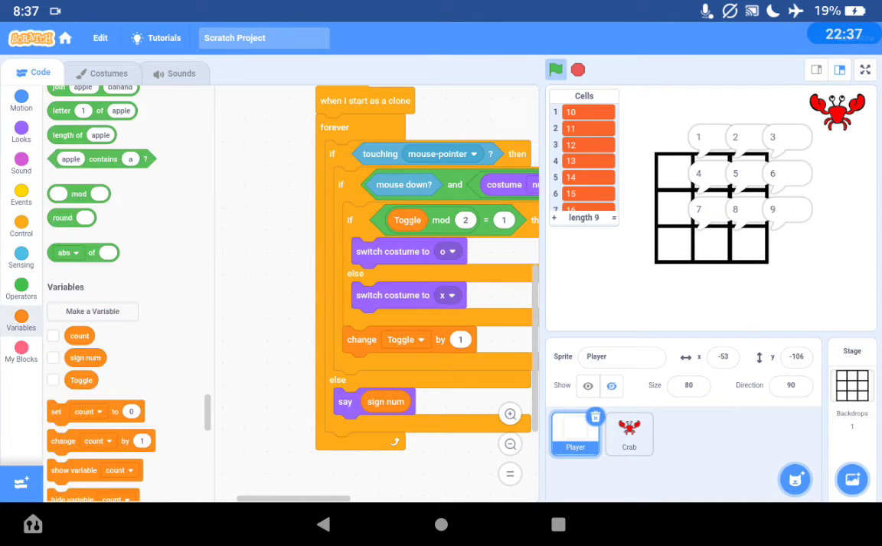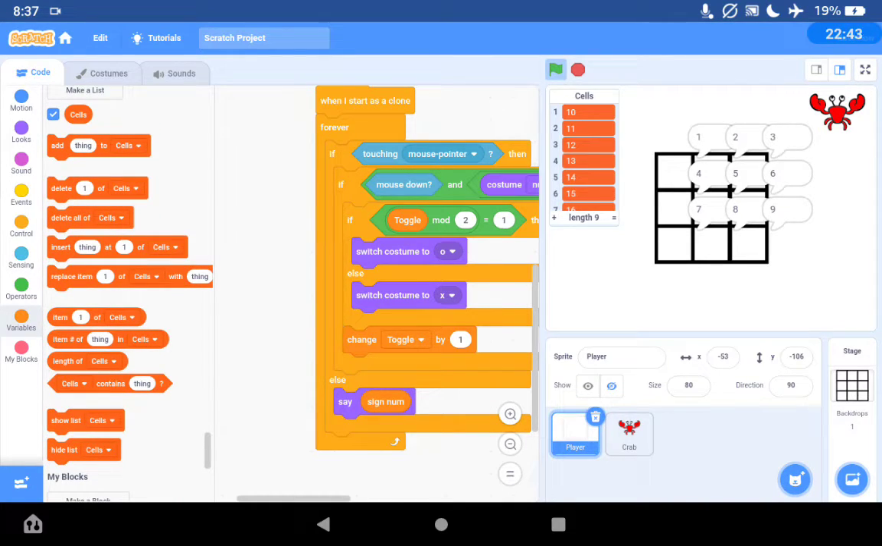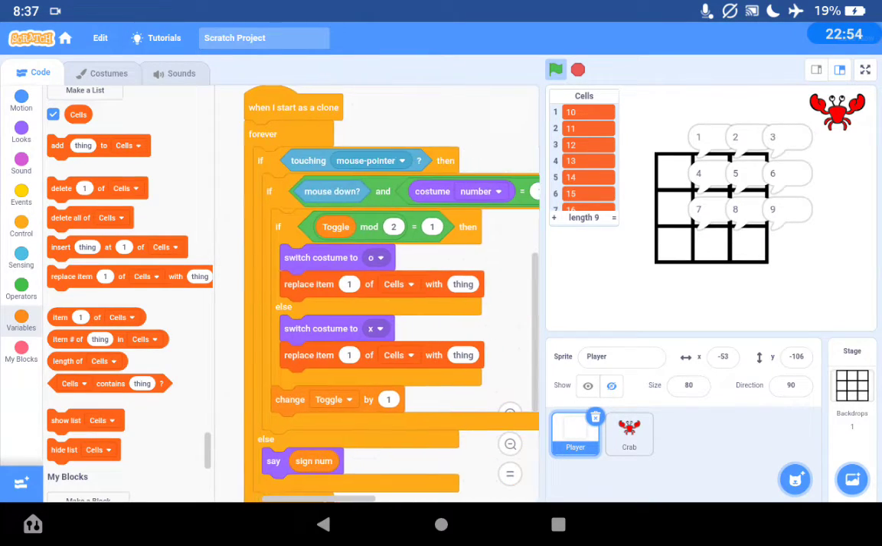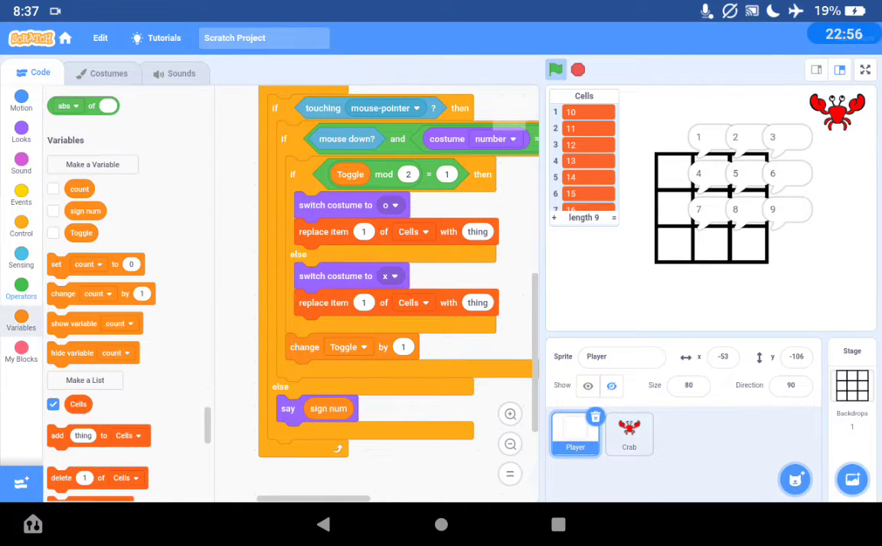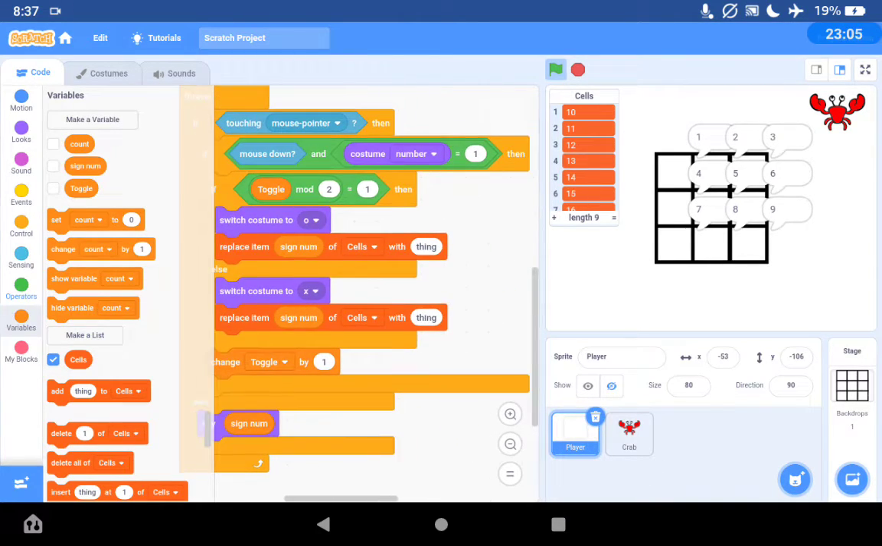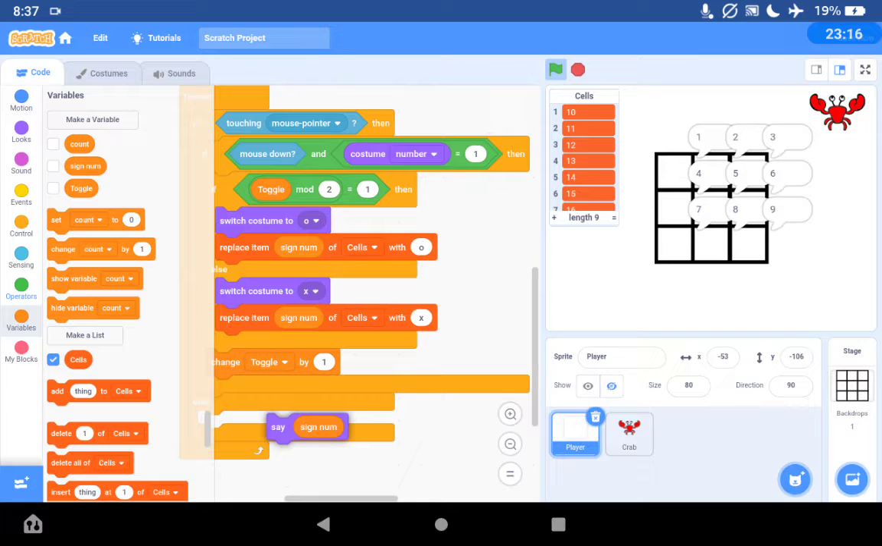So now head over to the variables section, scroll down a little bit, and here we got all our controls for the list. So first of all, we need to replace item. Replace what though? You were wondering. Item sign num, which is one of these. So figure out that first. Item sign num of cells with O and X. Okay, we'll remove that now.